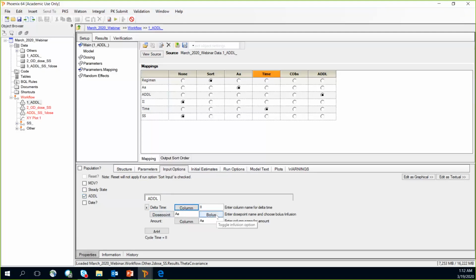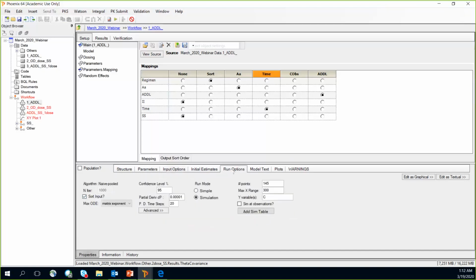Since I'm using an oral dose, I'm just specifying this as a bolus. This can be altered if you're using an IV infusion. And the amount I'm giving is AA, which is 6,000. Once I've done that, under the run options, I'm just using a simulation option, with approximately 145 points and a maximum range of 300, and C is my concentration variable.